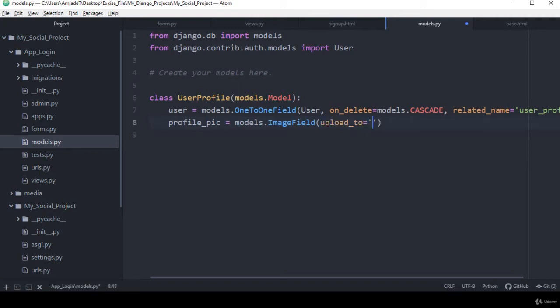So here you have to declare that folder name. So I name it as profile pictures, so it should be uploaded here, and also I want to make it blank. Blank will be true. Okay, friend. And also I want to take another field.